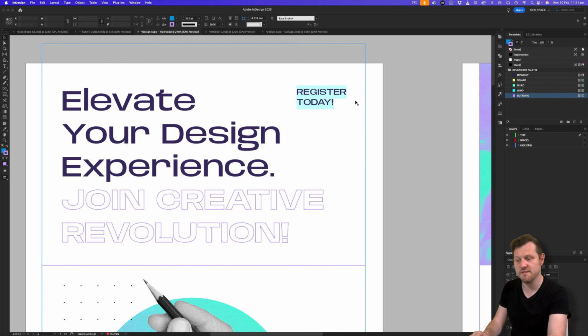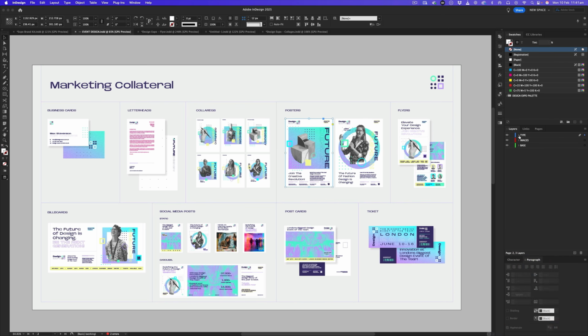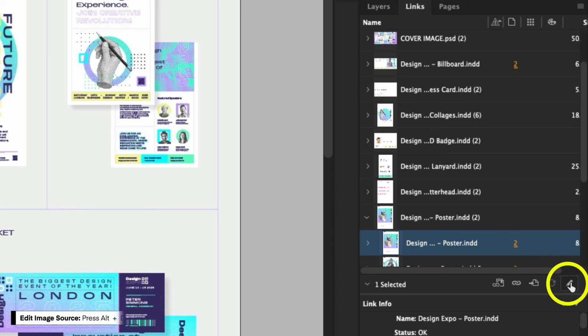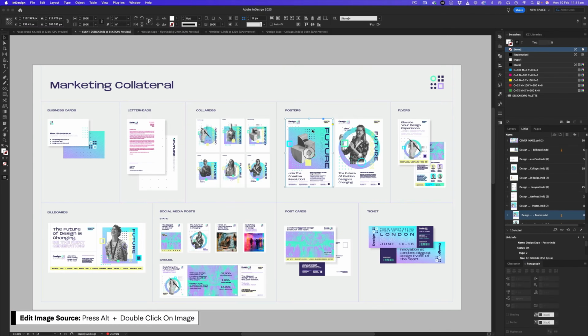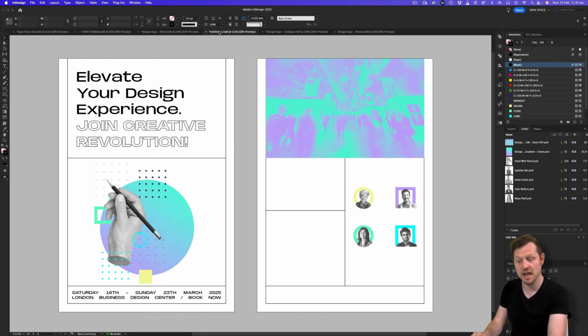So I'll come back to the event design document we opened earlier. On the marketing collateral page, with the selection tool, I'll select the poster thumbnail. Now I'll either come up to the links panel and click edit original, or I'll hold Alt on the keyboard and double click on the thumbnail, and the document will open up in its own tab. I'll select the label in the top right with the highlighted color. I'll copy this, jump back into my flyer document and paste.